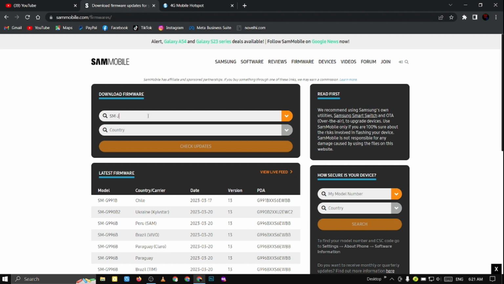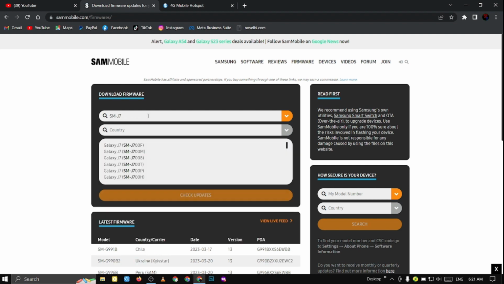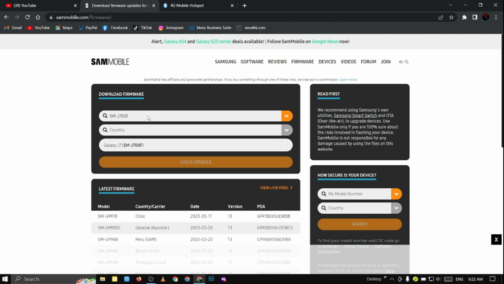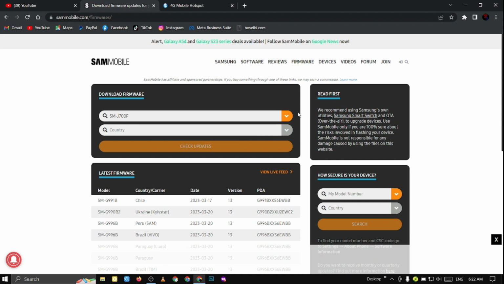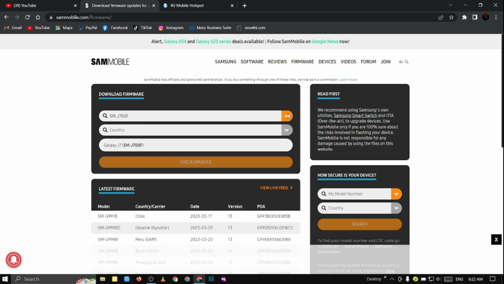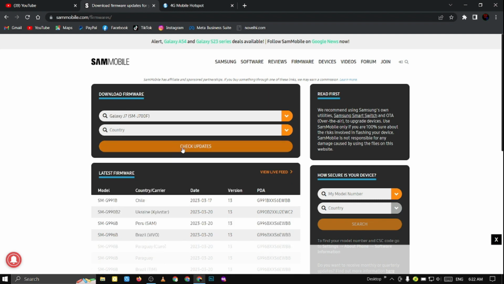Go to the search bar and type your mobile phone code, like my phone code is J700F. You can find your phone code in About Phone or on the back of your phone. After typing the code, click the check update button.